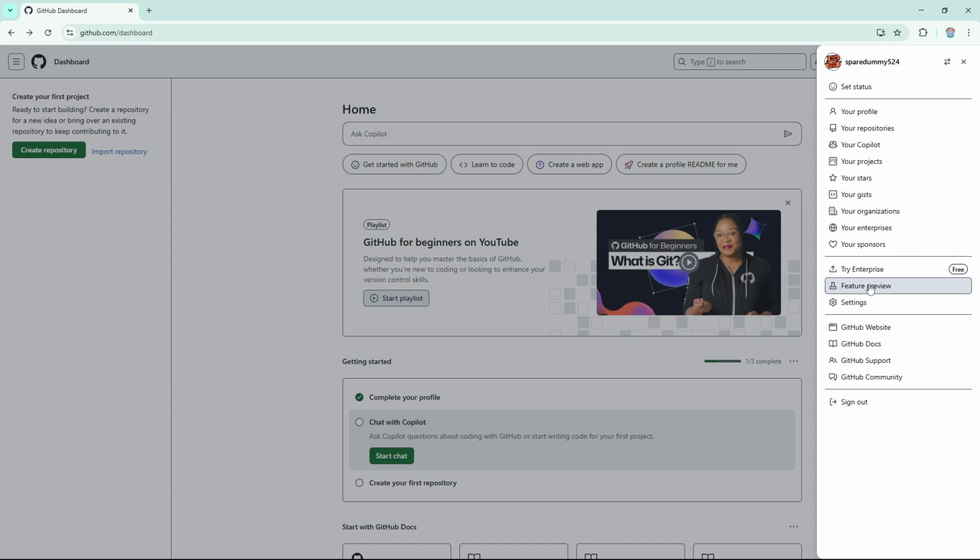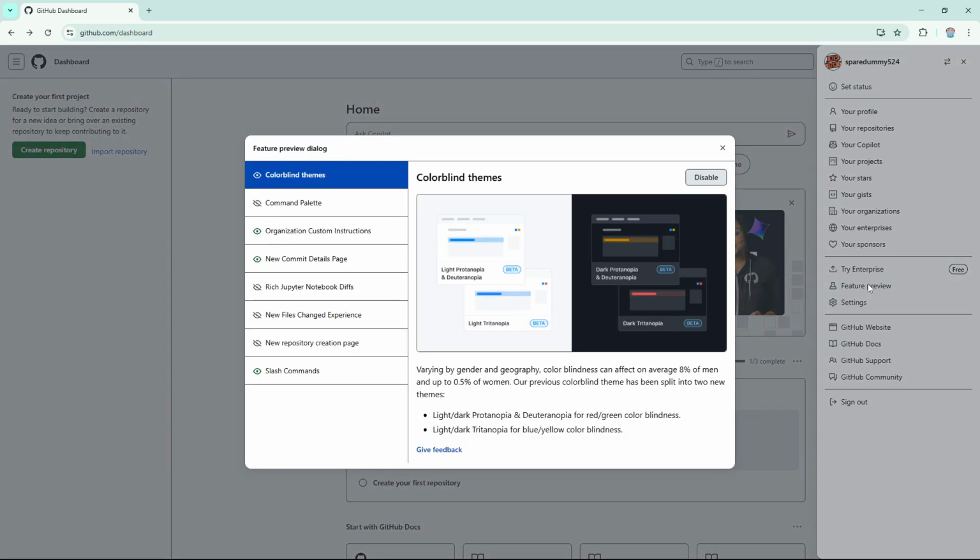Clicking on Feature Preview will take you to a page on GitHub where you can see a list of new or experimental features you have the option to enable. This is generally where GitHub introduces new functionalities to its users, allowing them to test and provide feedback.